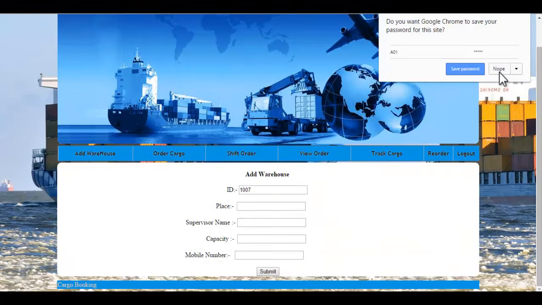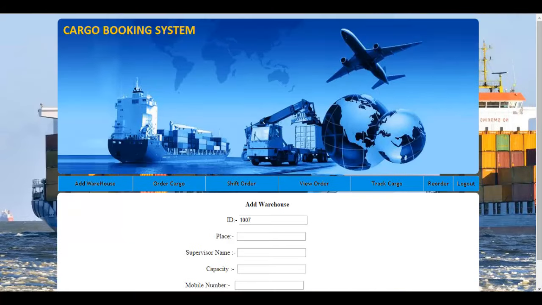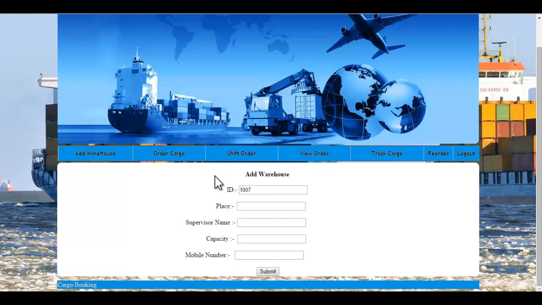Once he logs in to the system, he will be redirected to Add Warehouse page. Here, the ID is automatically generated by the system. He will specify the following details: the place where the warehouse is existing, the supervisor name who is supervising the warehouse, the capacity of the warehouse, and the contact number. Let's enter.